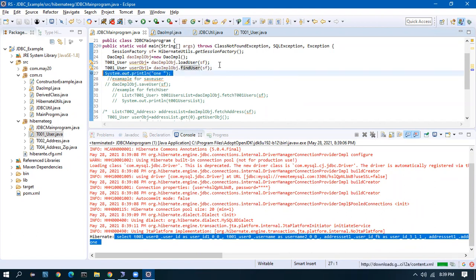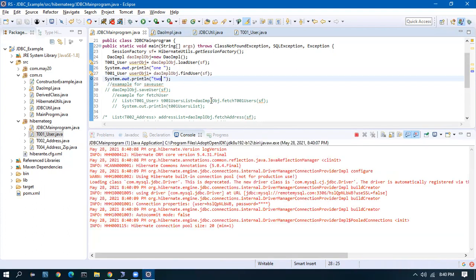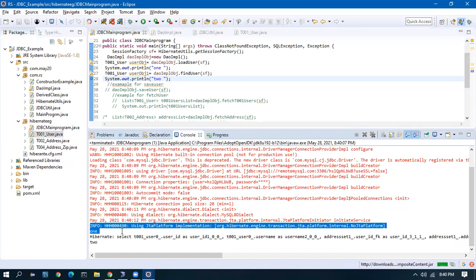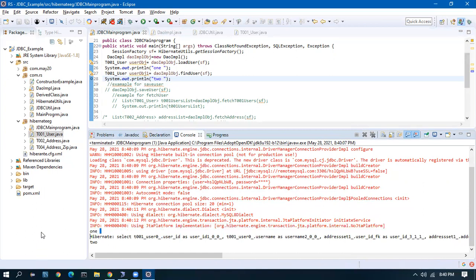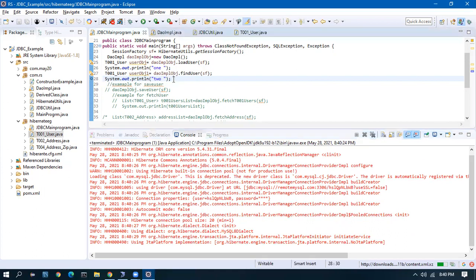Let me give a sysout and show which is generating the query. 1 and 2. If the query comes before 1, then load user is generating. If the query comes after 1, then find user is generating the query. See here. So load user did not even run a query. But I'll repeat the same process. No, I should stop here. Here I will show you.